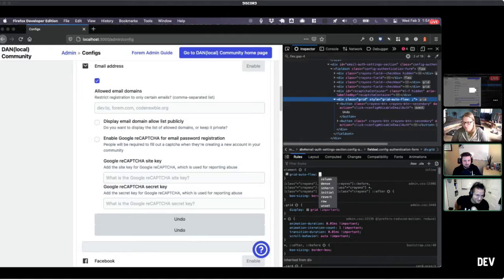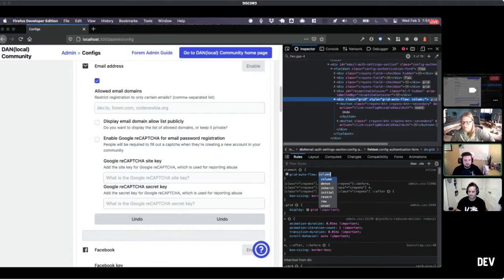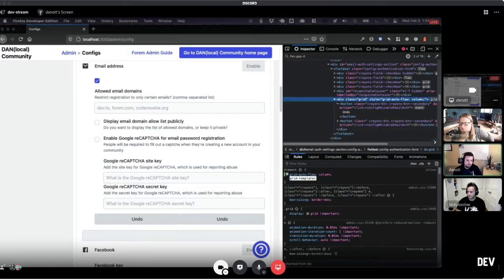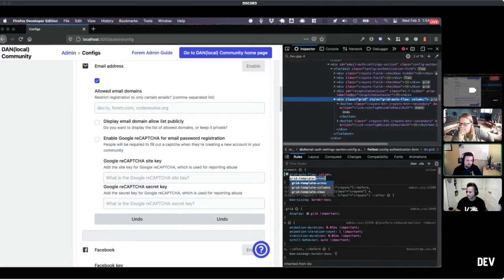By default, grid autoflow creates rows. What we want to do is have it create columns instead, so that gives us our side by side. By default it will create rows, so we switch it to columns.